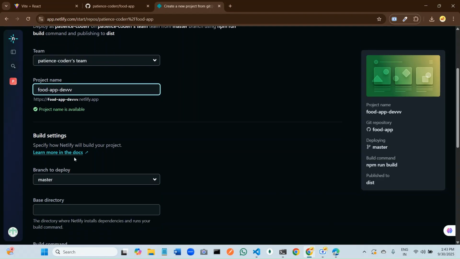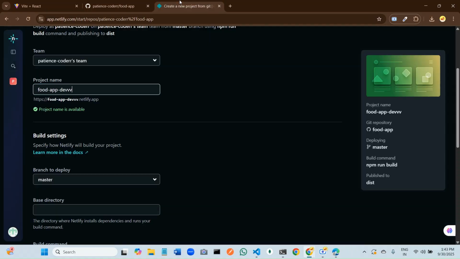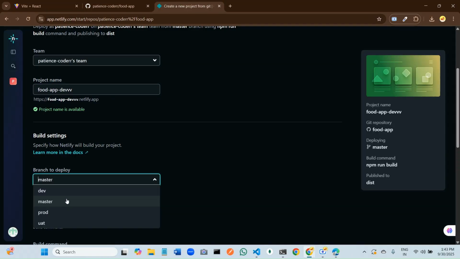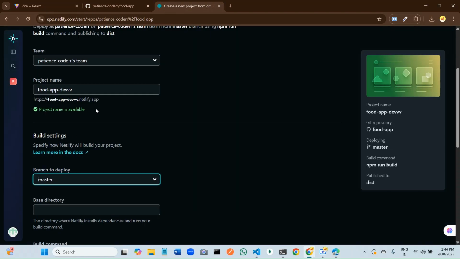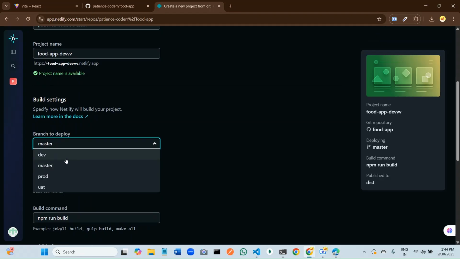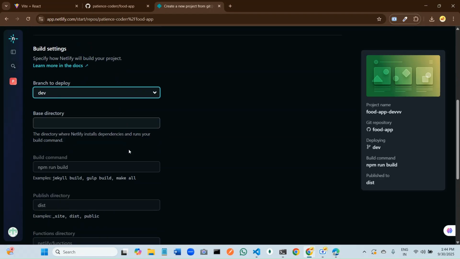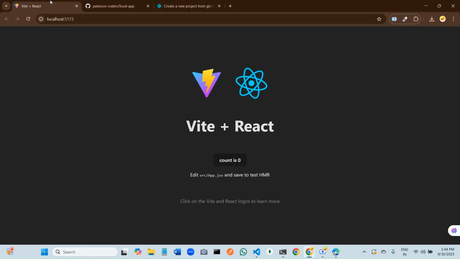So after that, as you can see, it is asking us which branch you want to deploy. Since we have a branch for development which is dev, I'm going to give it as dev here. As you can see, we got all the branches which are inside our repository. So first I'm going to create the development environment. So I'm going to select dev branch here. So after that, that's it. After that, you can simply click on this deploy button. After that, everyone on the internet is able to see your project.